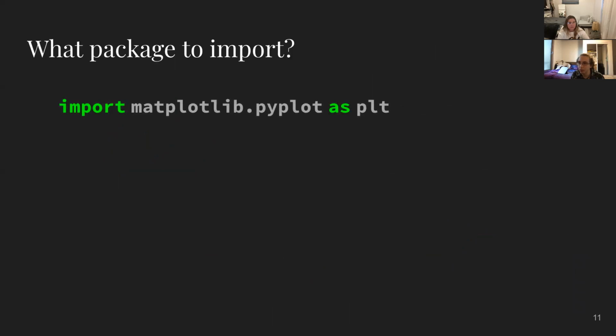You import a package called matplotlib.pyplot as plot. This is the standard syntax for plotting. So you put this at the top of your notebook.